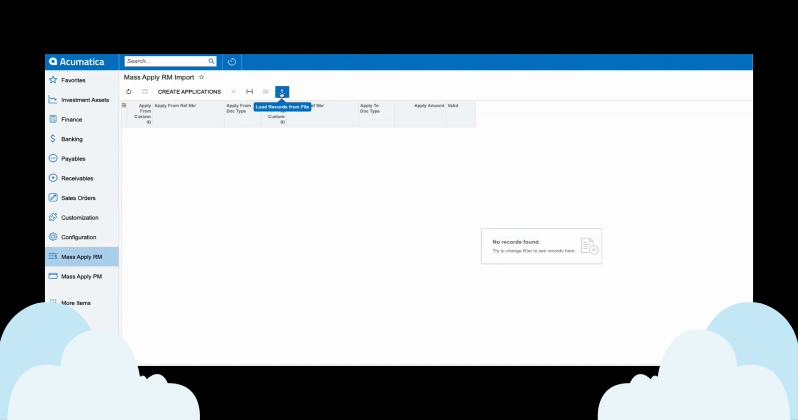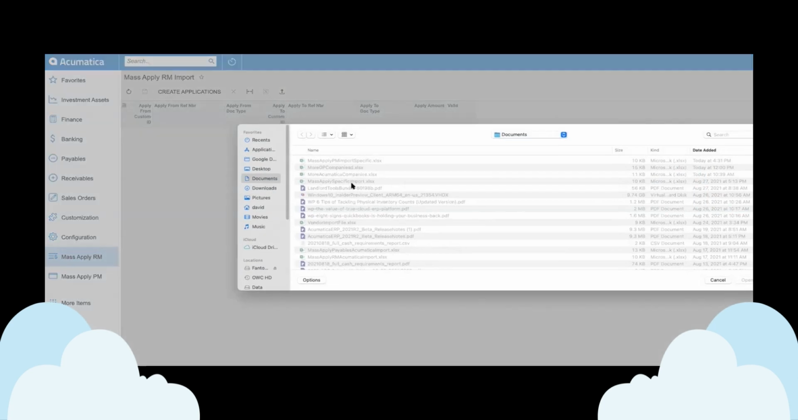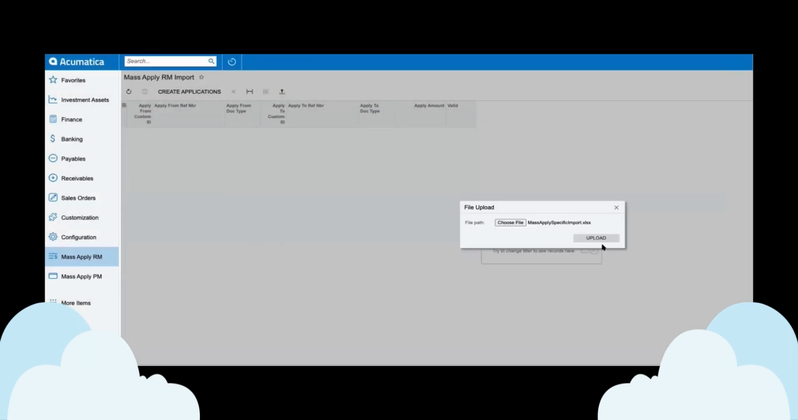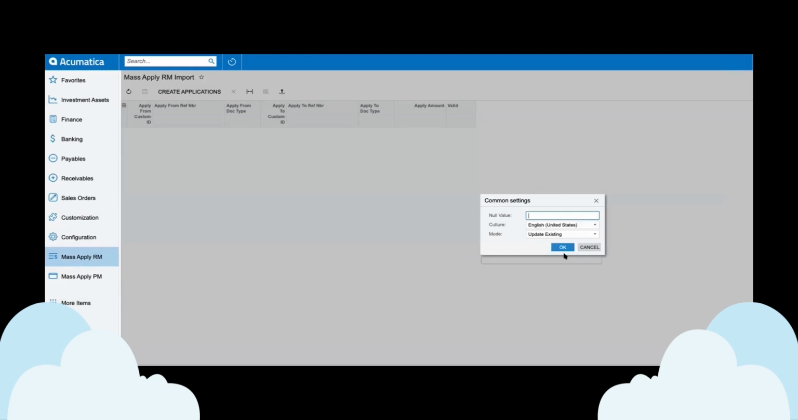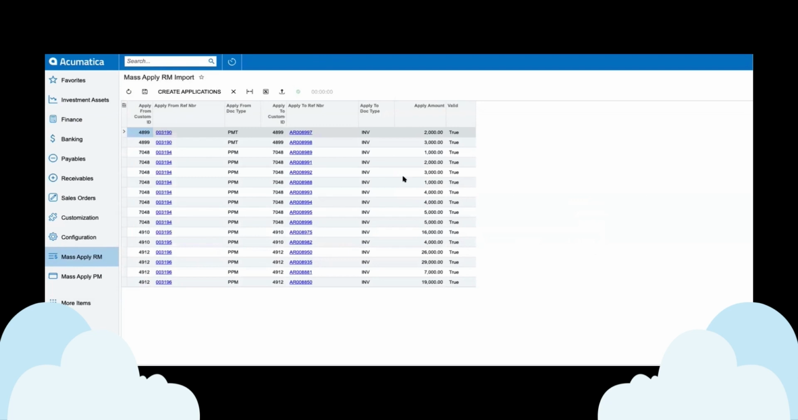So on our import screen, you'll be able to choose the file. In this case, if we come down here and find this file right here, we'll click upload. We'll notice that our file matches the column headers. At this point, we can create these applications and preview them. So we're going to go ahead and create the applications.